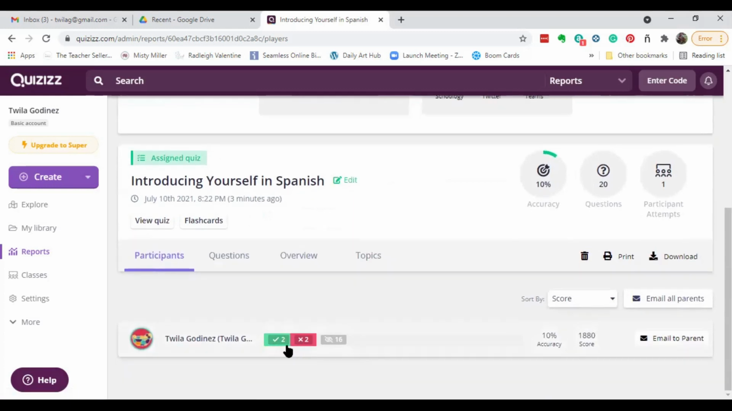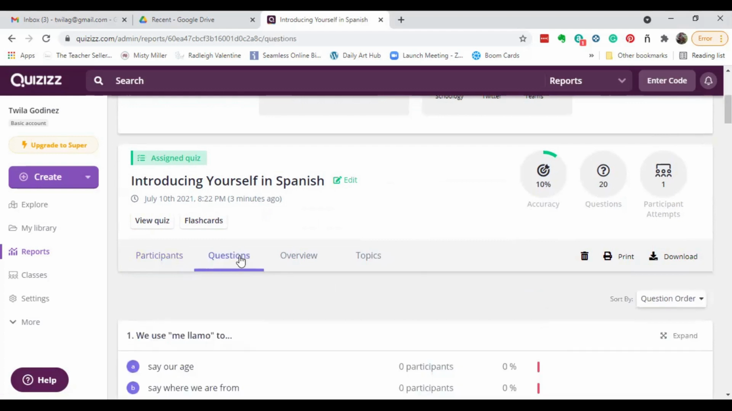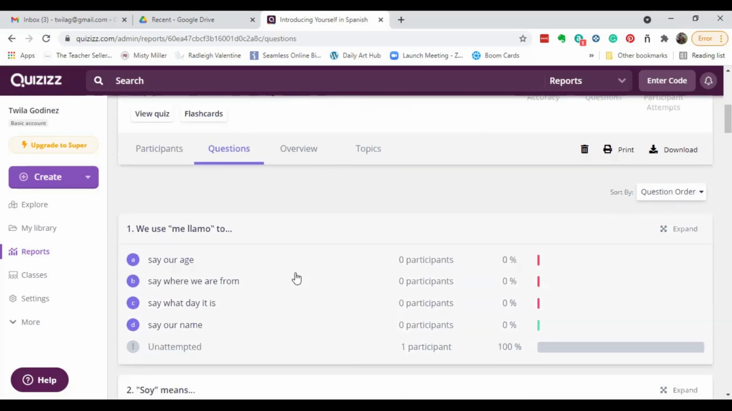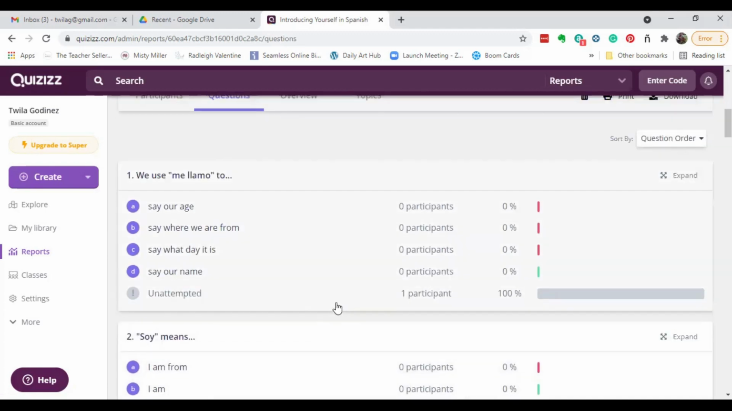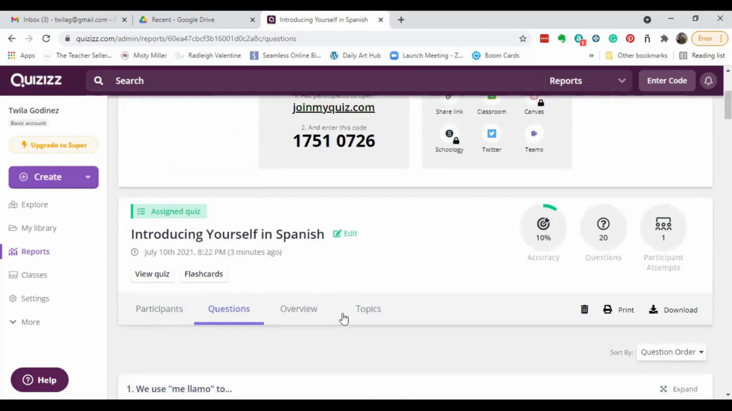I can see Twyla Godinez did not do so well on this test. Look here, I can also email the parents. Okay. It's also going to tell me how many participation attempts I tried. Here it's going to tell me which questions we did. Now, most of these questions we didn't do yet. We didn't quite get there.